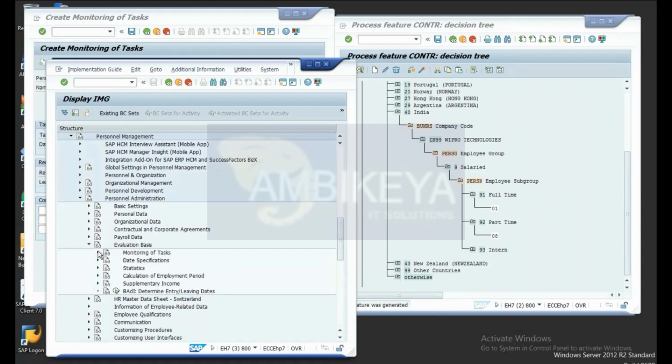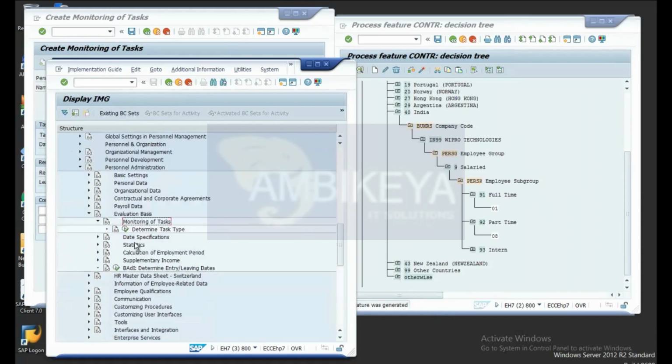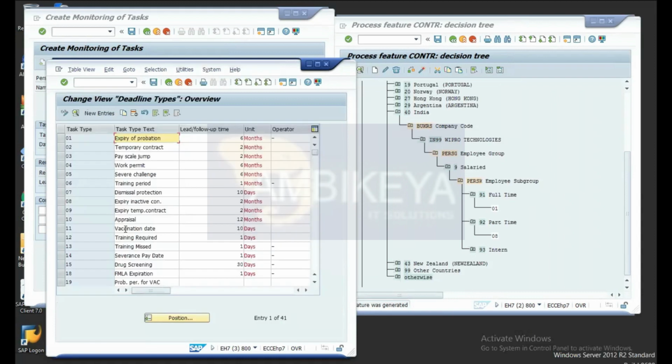Yeah. So in this monitoring of tasks, what is there? Determine task type. Can you click on that? This is where we create different types of tasks. If you see, task type is also known as deadline type. So this is a kind of reminder. Now you have to go and create a new reminder for yourself. In an actual project, if you set this reminder, it sends you mails also. So now you have to create a new task type. Can you go ahead and create a new task type?